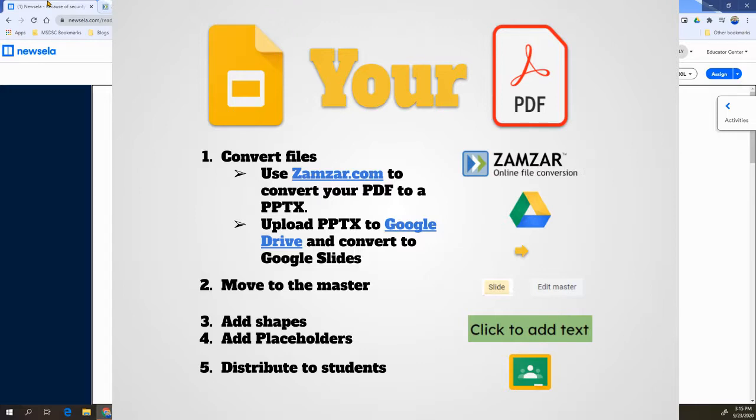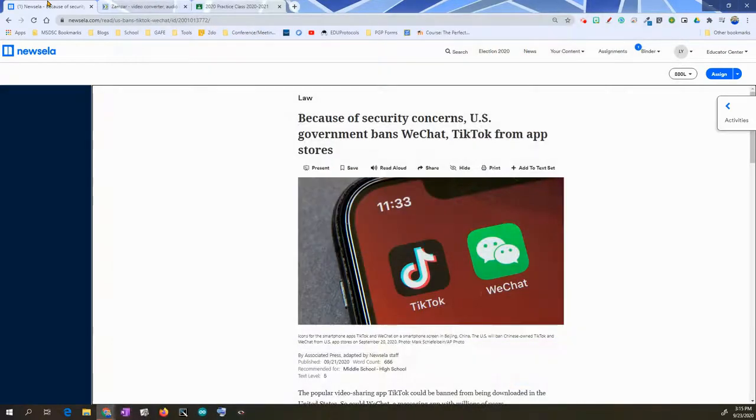Okay, so really, if you're going to do just level one, you just want to make the file, make it readable, make it available offline, and then distribute it to your students via Google Classroom. You could skip ahead to that Google Classroom part, so you can just choose which way you want to go. Let's get started. First thing I need to do is get this into a PDF format.